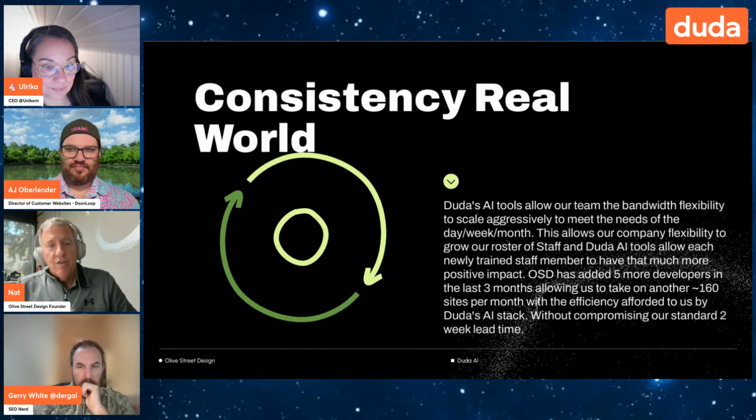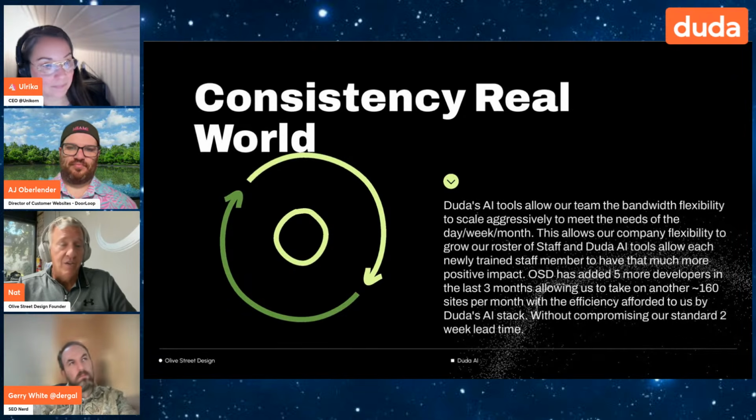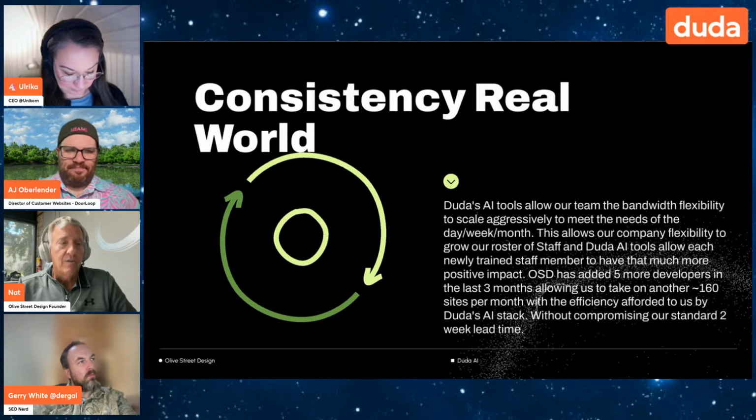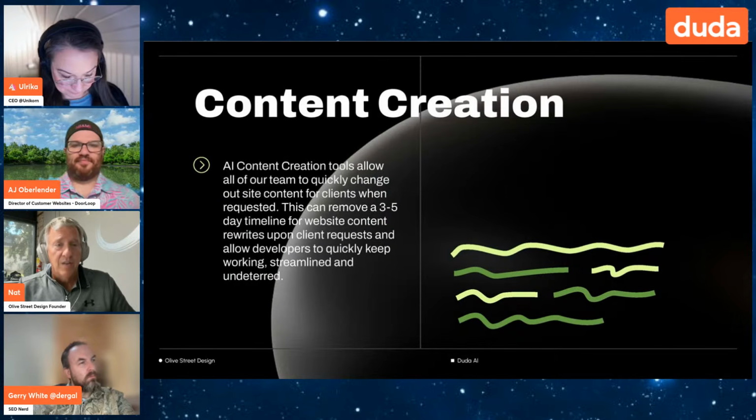But we added 5 more developers in the last 3 months. It's allowed us to make 160 more sites a month efficiently with the Duda AI stack. So without compromising our standard 2-week lead time, which is critical for us and anybody that's out there, is to be able to turn something around quickly and have good quality for it. Their whole AI stack is a piece to the puzzle for us.